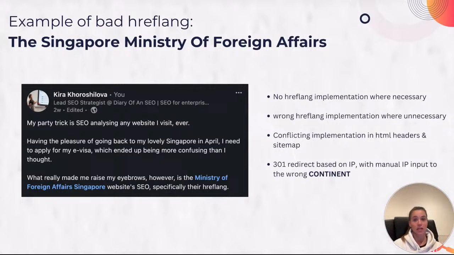So I did what any other great SEO specialist would do, and I shamed them on LinkedIn, as you can see on the left-hand side. So there was no hreflang implementation where it is necessary. Where there was hreflang, it was incorrect. And there were conflicting HTML headers and sitemap implementation of hreflang. There was also a 301 IP redirect, but it was to the wrong place. So it was just mistake on mistake on mistake.